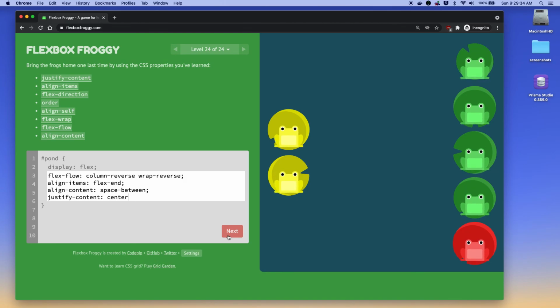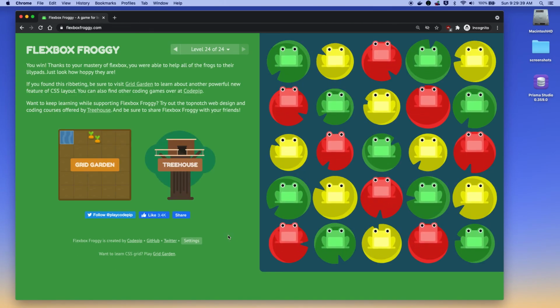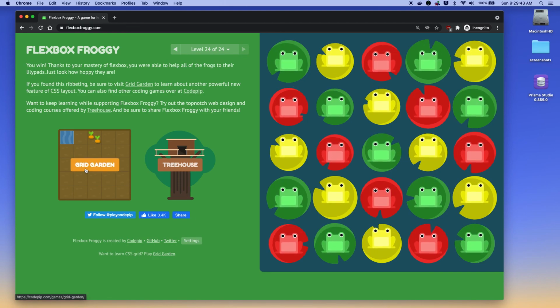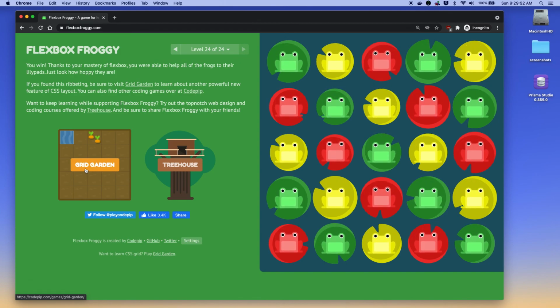So I highly suggest you try out flexboxfroggie.com to learn about Flexbox. And if you want to try more, they have CSS garden as well, grid garden. If you want to learn about CSS grids, I personally am trying to get even better on the front end CSS portion. So I find these websites very useful.